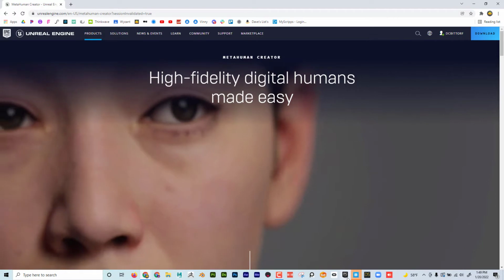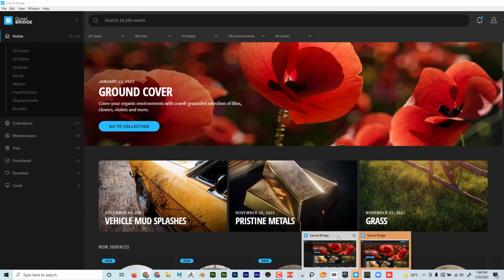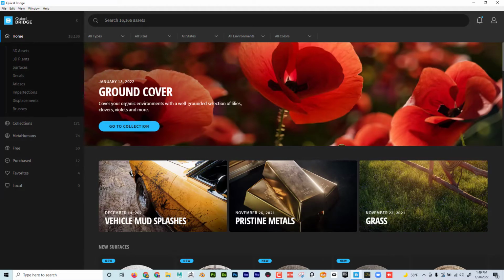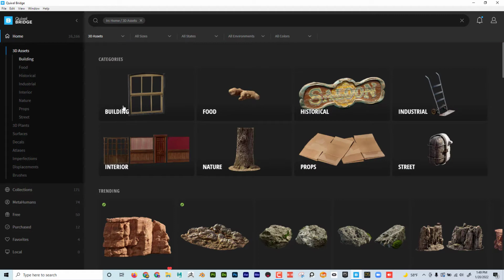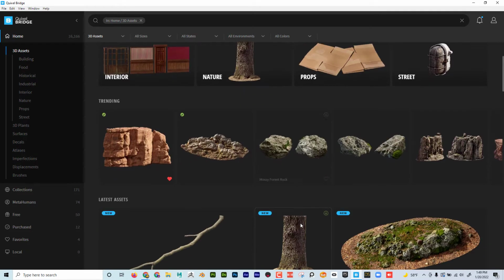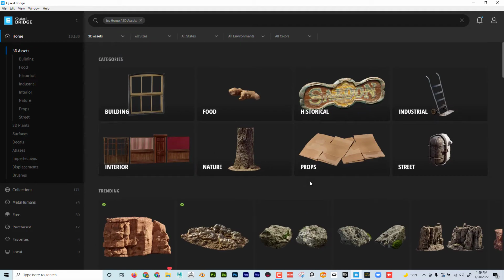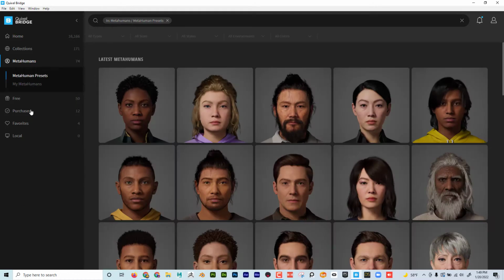So I have it downloaded right here, and this is what Quixel Bridge looks like. It looks like I have it launched twice accidentally. There we go. This is what Bridge looks like, and I can see that they have a bunch of 3D assets. So not only do they have humans, but they have rocks and environments, and maybe I'll do a video on that at some point in the future. But man, awesome stuff here. The MetaHumans are right here. If I click on this, I can see here's the MetaHumans.